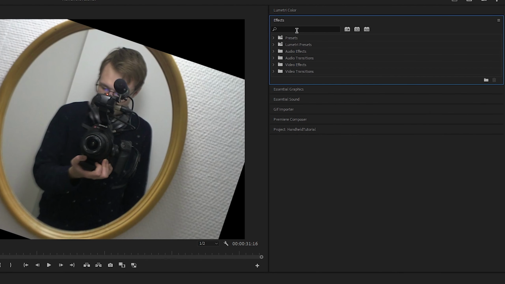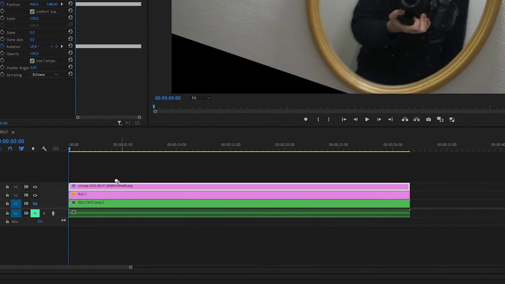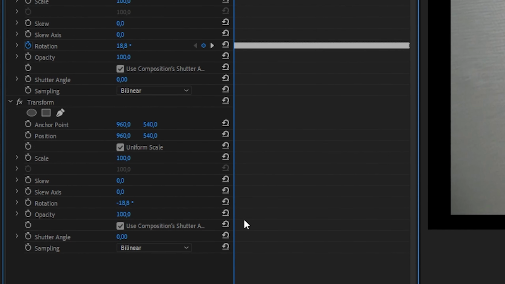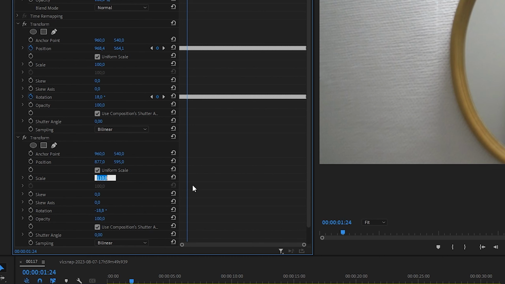Add another transform to your image. Go to the first frame of your image and look at the first transform, what the value of the rotation is. Then in the second transform, add the inverse of that. So if your first frame in the first transform effect has a rotation of, let's say, 10, then in the second transform, you want to set it to -10. Then on the second transform, up the scale.